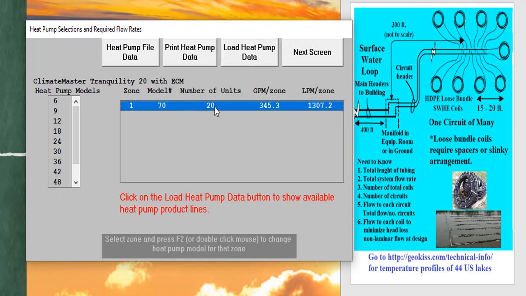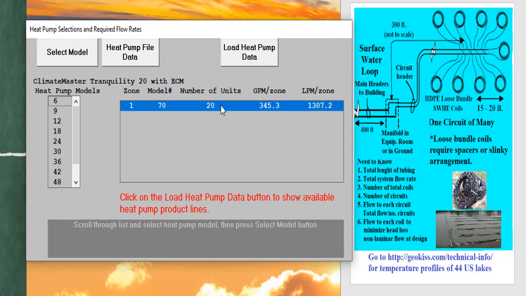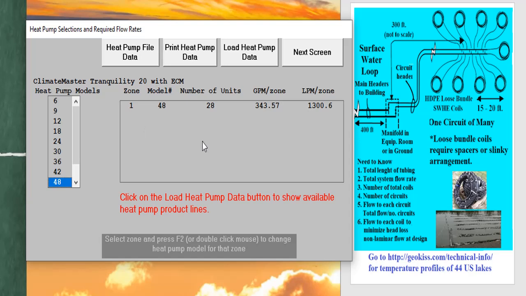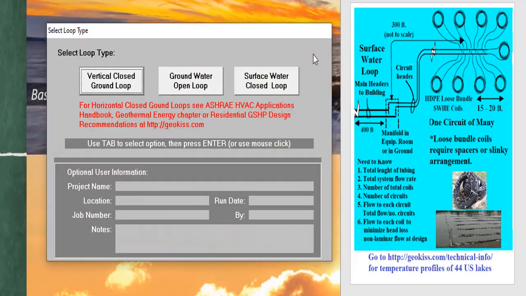So what we can do is double click on this zone, and then we'll go down here and put some 4-ton units in that. We'll assume that all the units are pretty close to performing like a 4-ton unit, even though they may not be that size. And then we'll select the model here. So it's telling us we need 28 4-ton heat pumps to cover the heating load and the cooling load. Okay. Go to the next screen.